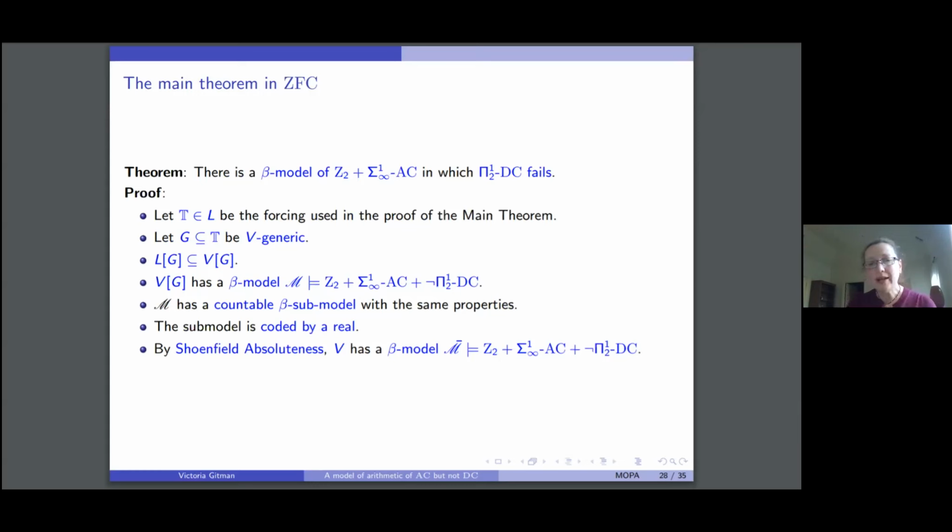Okay, so we went to this forcing extension and then down to the symmetric submodel to construct this large model of full second order arithmetic with the choice scheme, in which Pi^1_2 DC fails, and it's obviously a beta model. But in fact, using Schoenfeld's absoluteness, you can now show that such models must exist in any model of ZFC. And I think that this is true. I asked Corey, and he agreed with me also. So hopefully it is true. It seems like a simple argument.